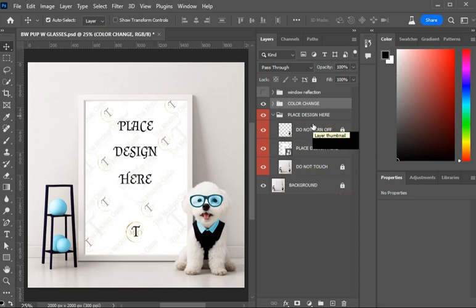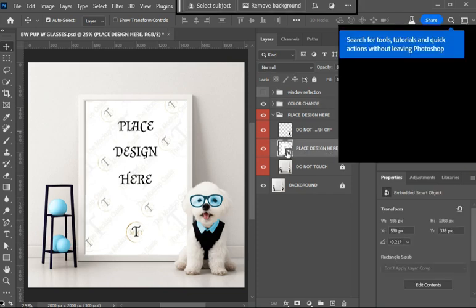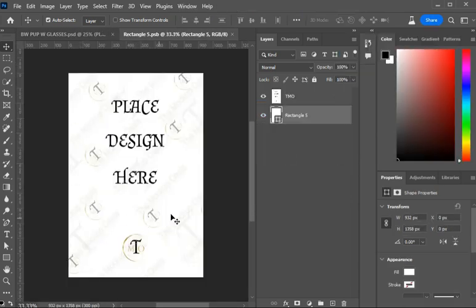You don't touch those because it helps with your frame to make sure that it's behind the puppy. So don't touch that. Don't do anything to it. Leave it alone. Where you will do something is where it says place design here. You will double click on your smart object where the mouse is. Double click, your window will open, and this is where you will place your art.